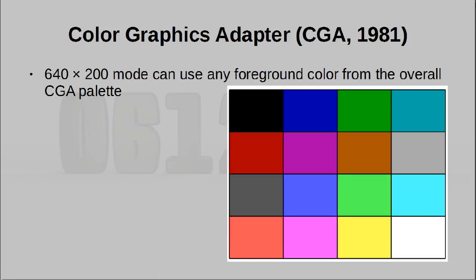In this 1 bit per pixel mode, you can actually choose any color for use as the foreground color. Now, I say any color, but really I mean any color within the CGA palette. This is the entire CGA palette, 16 colors. If you're using the 640 by 200 mode, your foreground color can be any one of these.